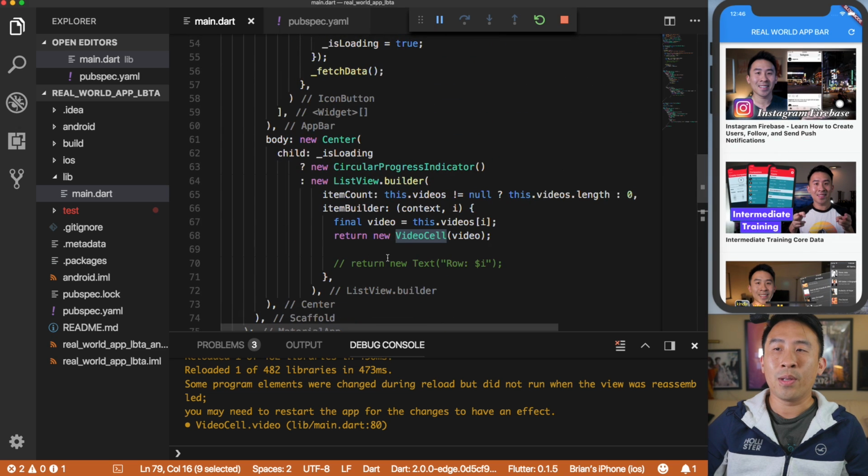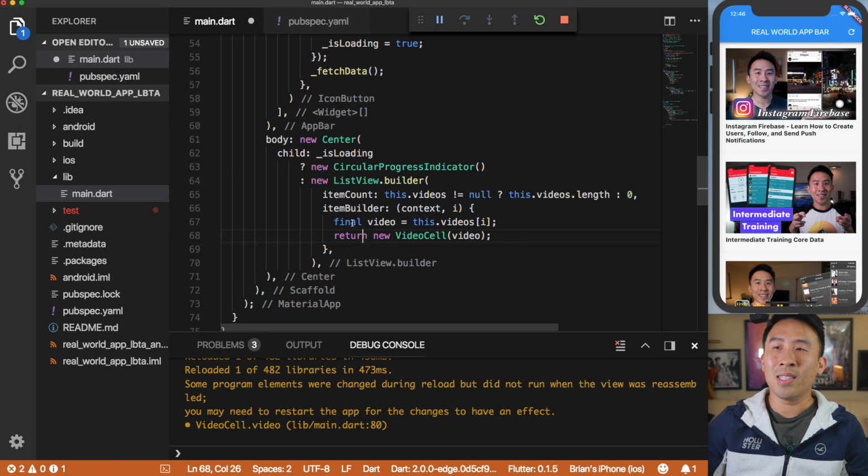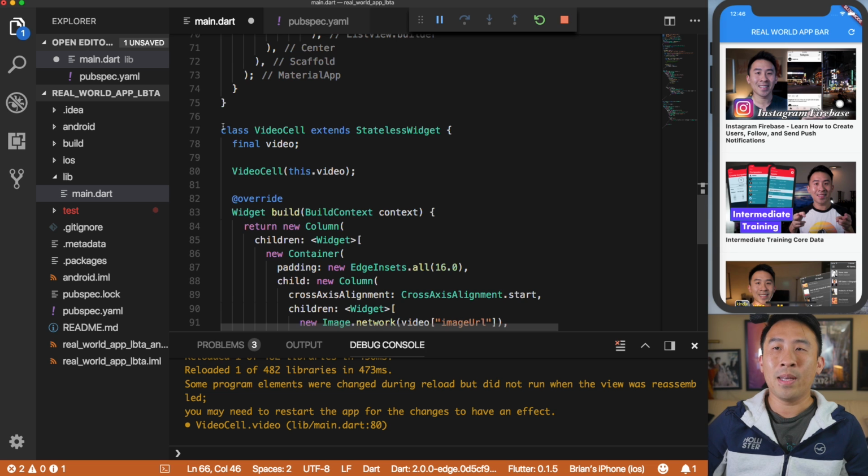That way your code inside of here isn't so darn crazy. And now it's much cleaner. You just have 2 lines for the item builder, and video cell makes a lot of sense for exactly what you want to render as one of your items for your list view. Okay, so that's the first step inside of the refactoring process.